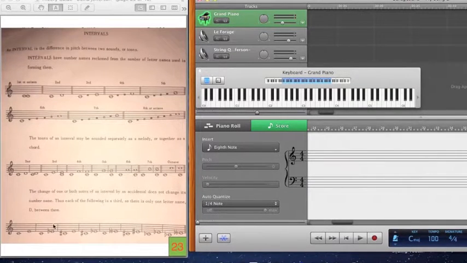Now the next part, one last thing to mention. The change of one or both notes of an interval by an accidental, be it a sharp, a flat, or a natural, does not change its number name as long as the position of the lines and spaces is still the same distance as the interval. Thus, each of the following is still a third regardless of all of these accidentals, as there is only one letter named D between them. As we go on further, you'll learn about where we're getting these different distinctions.